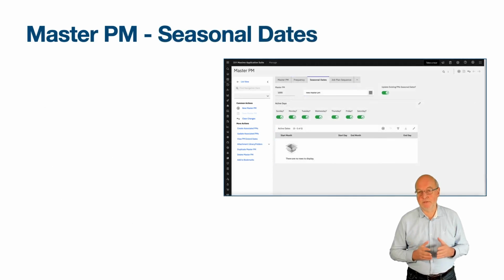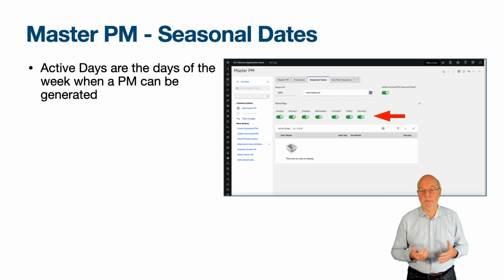The Seasonal Dates tab is quite quick to explain. The active days are the days of the week in which you are happy for a work order to be generated. If you only work Monday to Fridays, then you should only select those days of the week and deselect Saturday and Sunday. If a work order falls due on a Saturday or Sunday, then the target start date will occur on the following Monday, unless on the PM record the field Schedule Early on Frequency Conflict is set, in which case it will be the Friday.